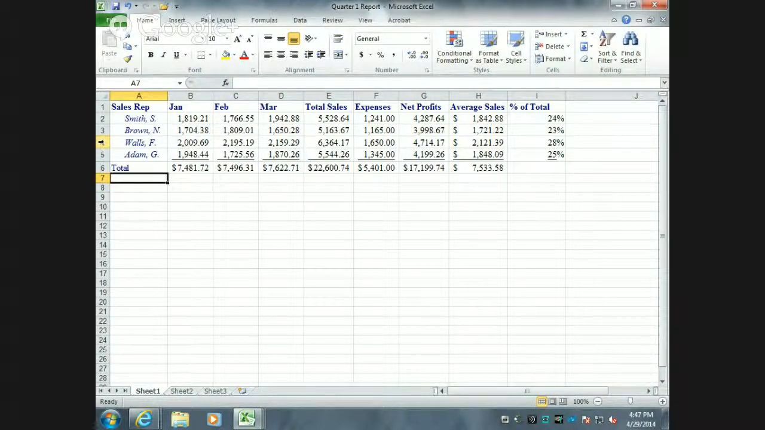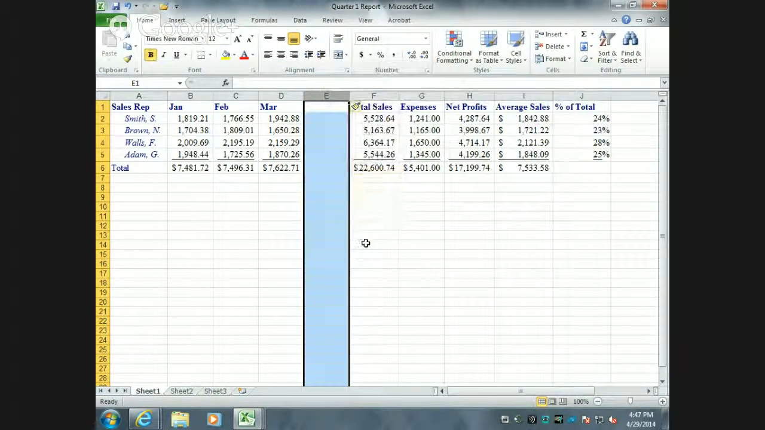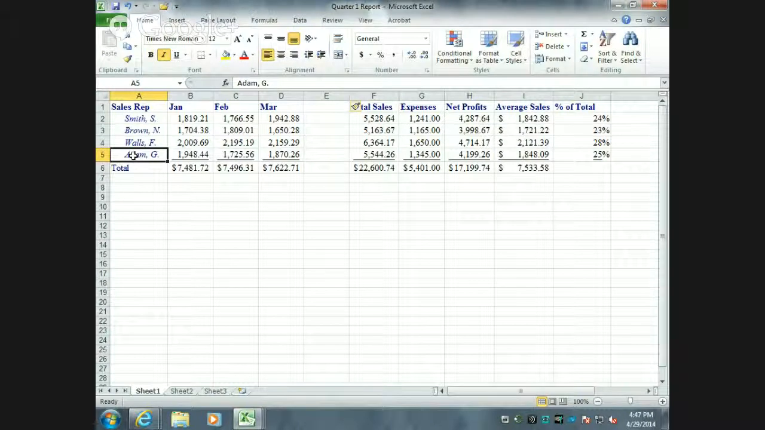And one of the last things that we will cover is inserting or deleting columns and rows. So let's say if I decided that I wanted to add another month between March and total sales here, what you can do is right-click on column E and then select Insert. And so whenever you insert a new column, it will be inserted to the left of the column that you had selected. And if you insert a row, it will be inserted to the top of what you had selected. So now I have a new column, and we're going to use this for April.